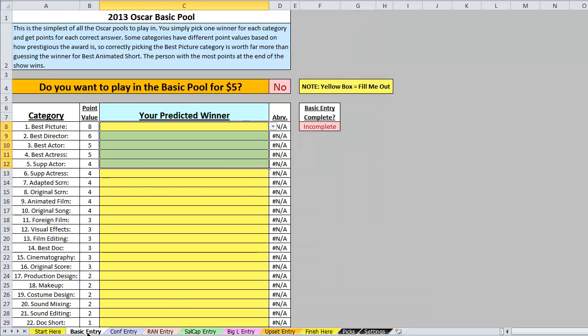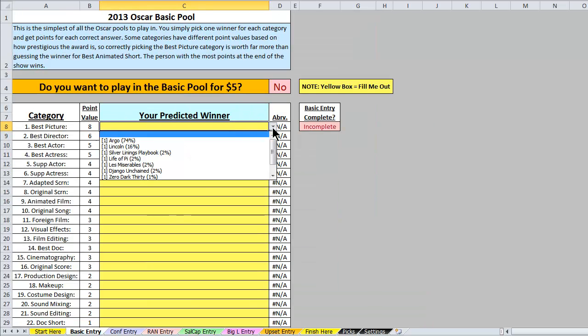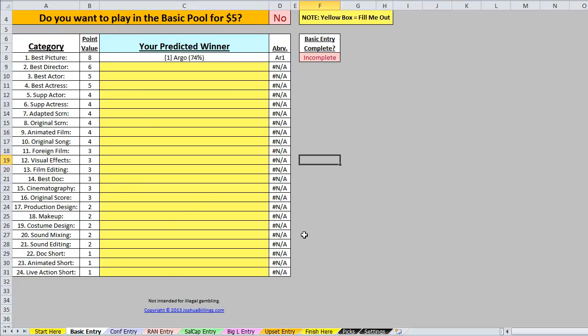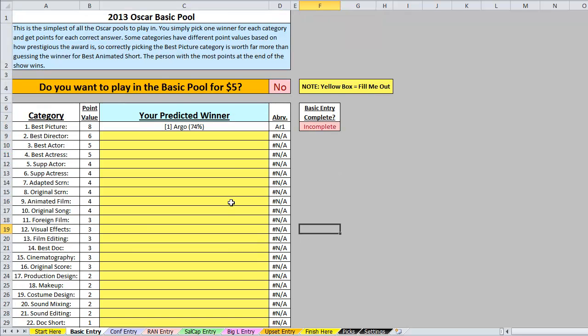The basic mode is just your super simple pick a winner for each category. Each category is weighted based on how important it is. Best picture is the one at the very end. It's worth the most points. Documentary short, and the other short films, not that important, only worth 1 point. But it's definitely fun to still pick a winner for those.